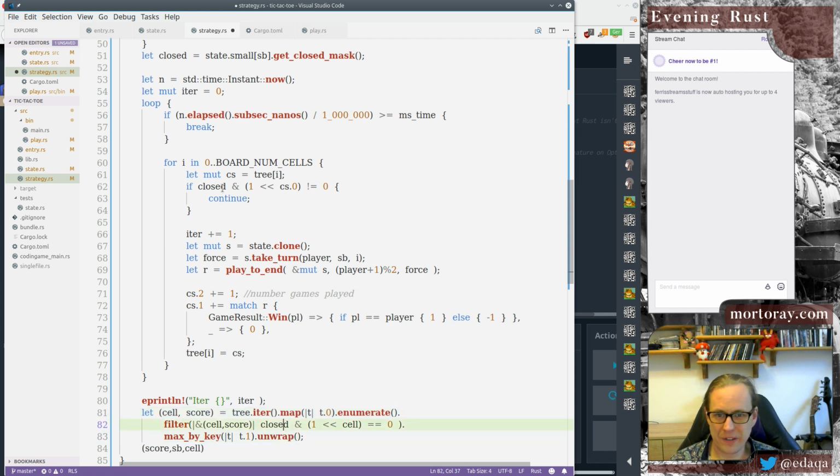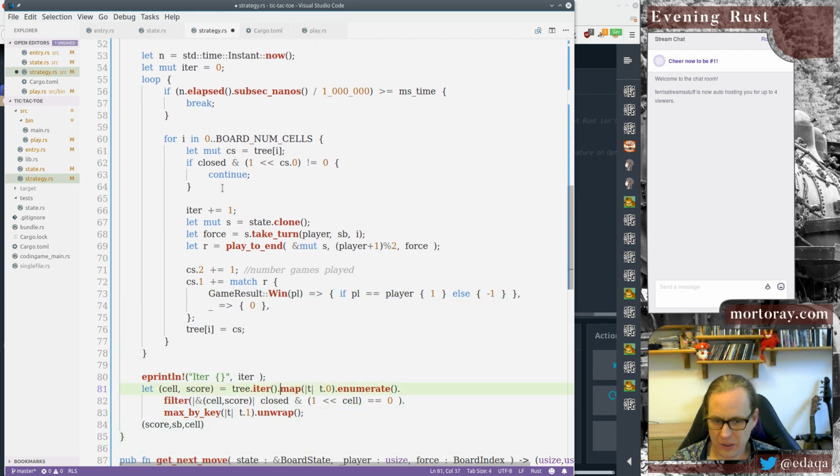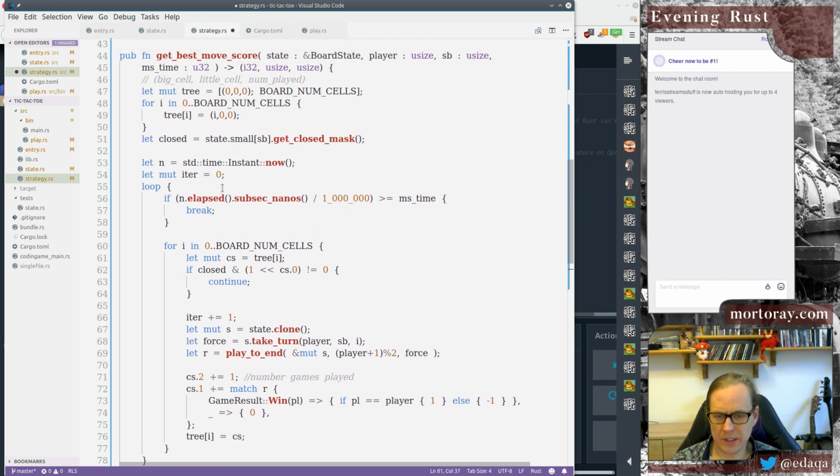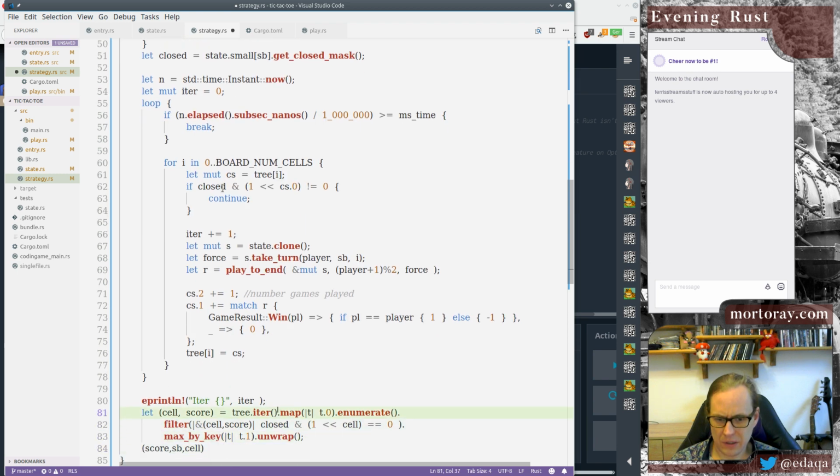Tree.iter. Oh, this is one of the problems you can use. What am I actually doing here? Tree.iter.enumerate. We don't need that. We don't need the map to t0. Something's wrong here. We shouldn't have been mapping to t0, should we? Because t0 is the little cell. Yeah, because we're stripping off the games played, so that's fine.